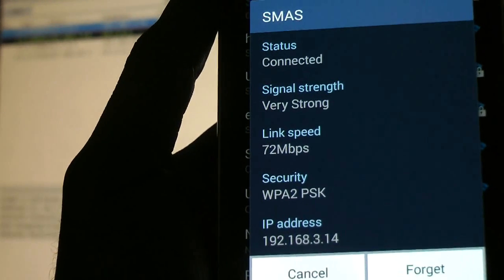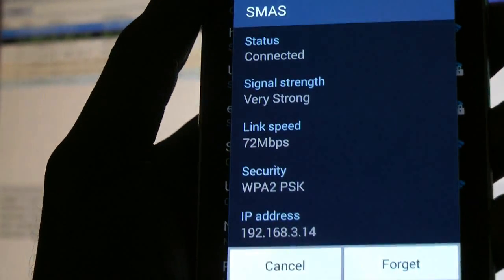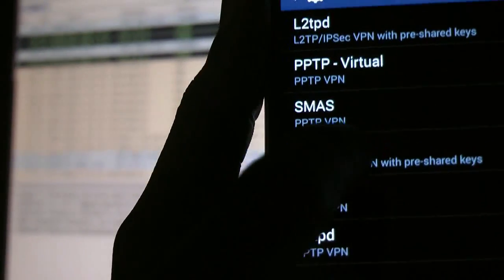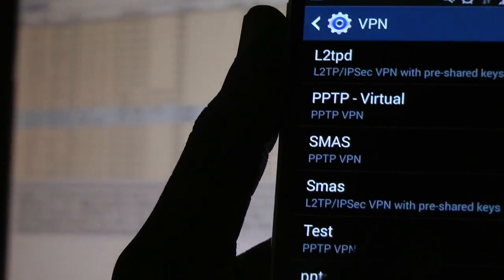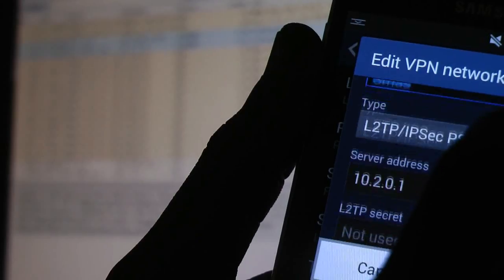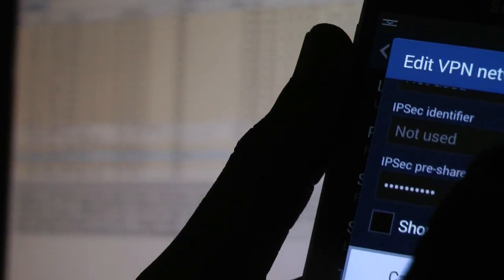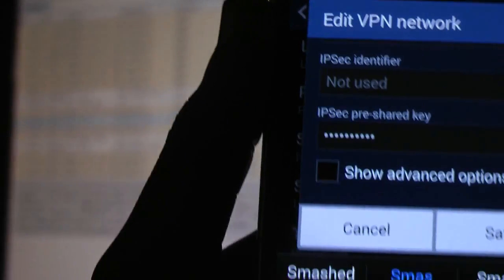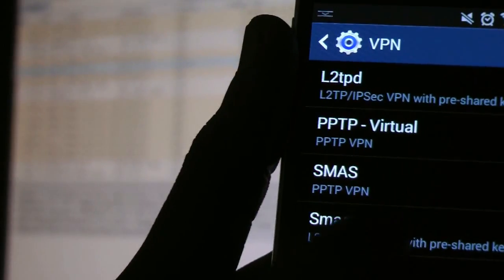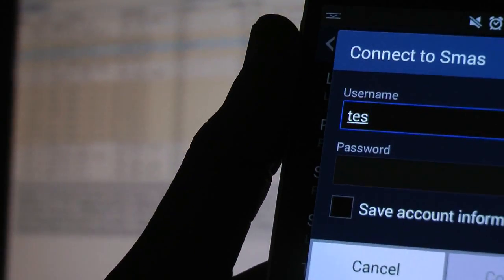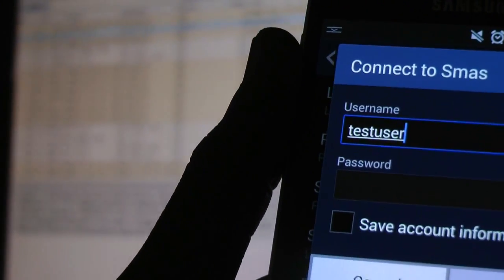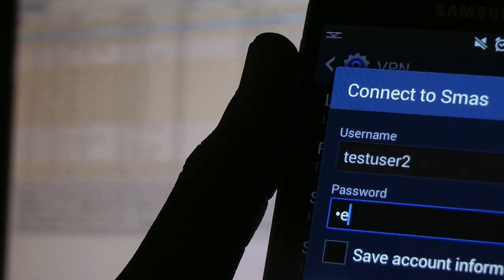So this is an Android device connected to the wireless network, 192.168.3.14. So I'll click on this. Before we do that, I will click on edit network to see that we edited the right thing. Now the IPsec pre-shared key entered is the same pre-shared key on the server. So I will click on this, enter my username, user 2, and the password.